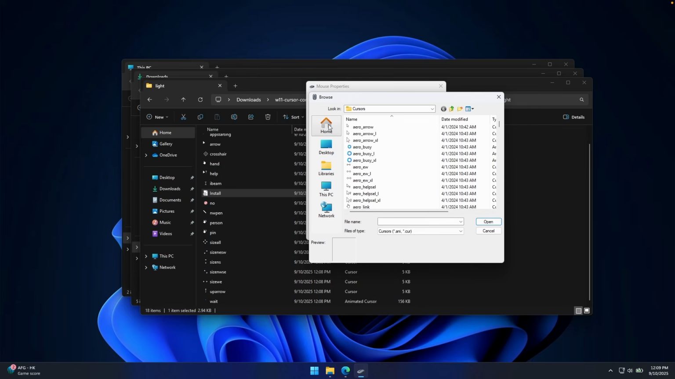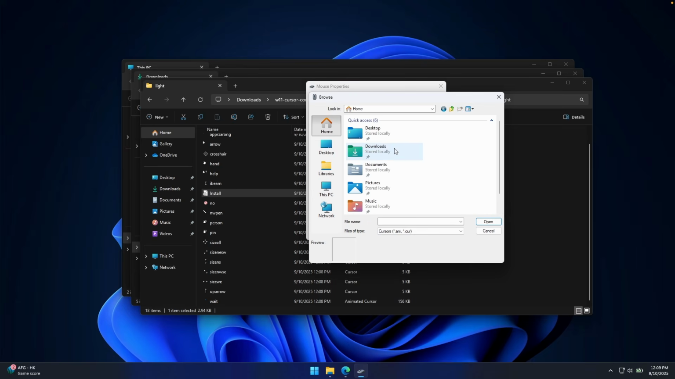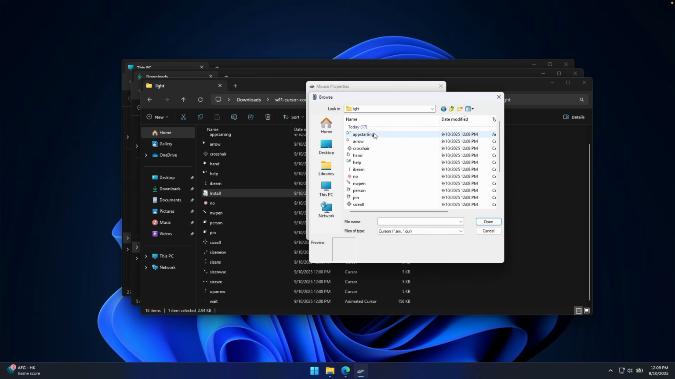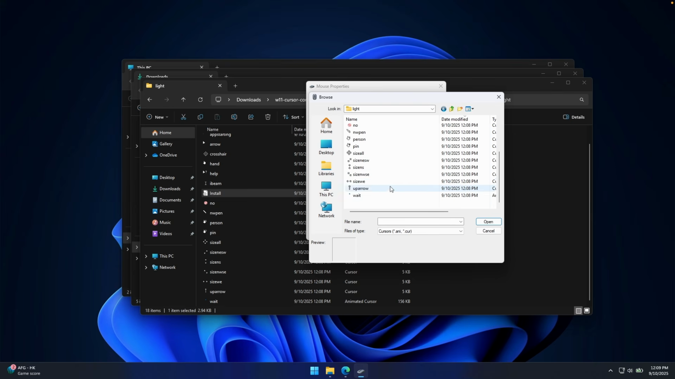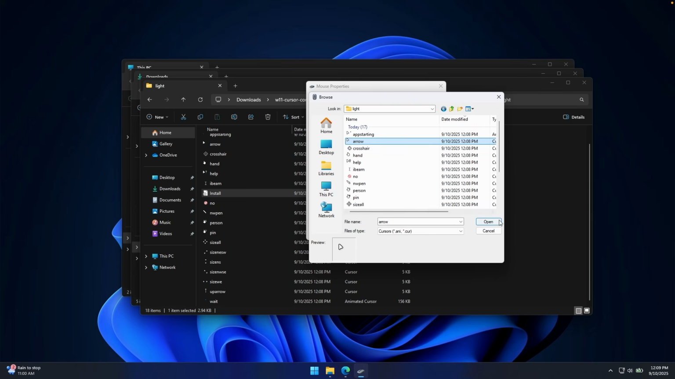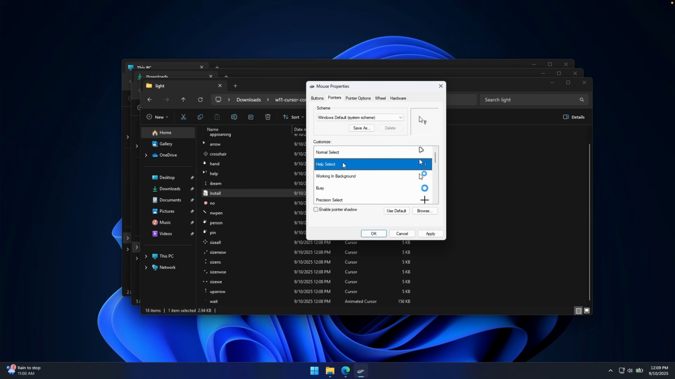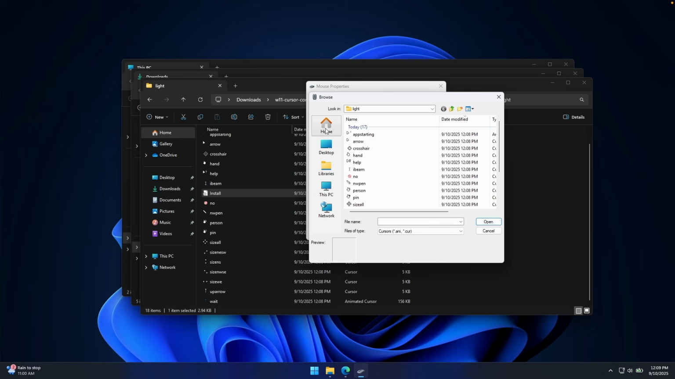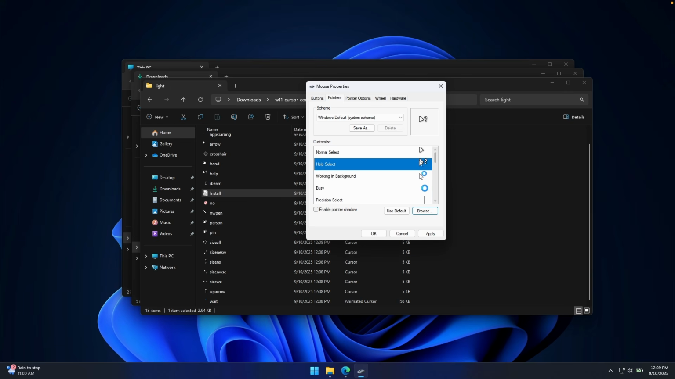And then here you can go to home and then to your downloads folder where you have the cursor. Here I will select the light version and then we'll have to select the right cursor variation. In this case, I will go with the arrow and click on open. Then you will go to help. Click on browse, then go back to this folder, select help, click on open, and you can see here how the cursor actually changes.